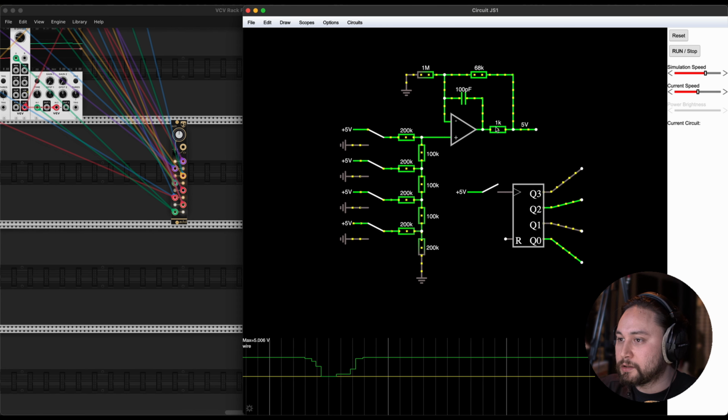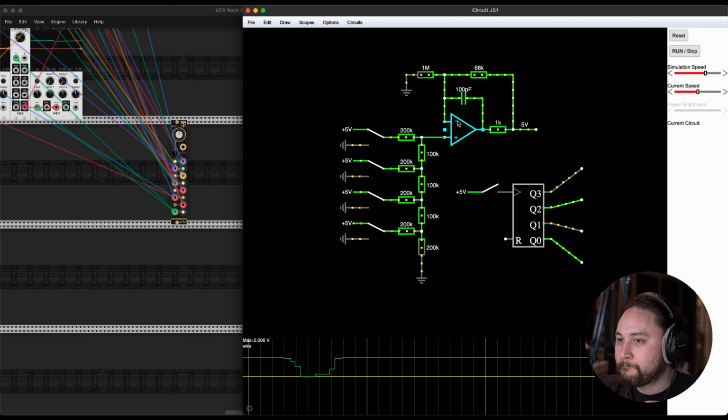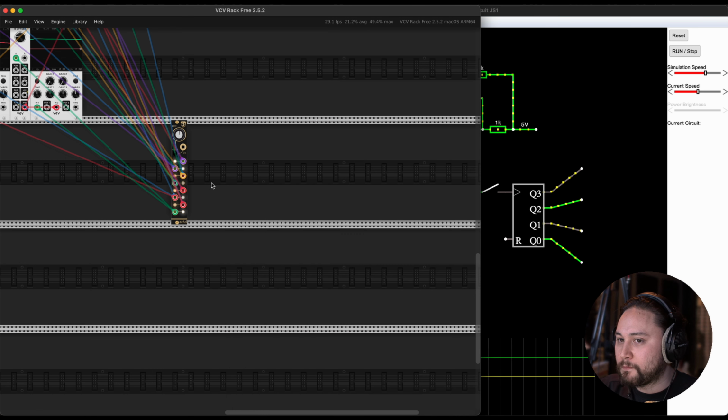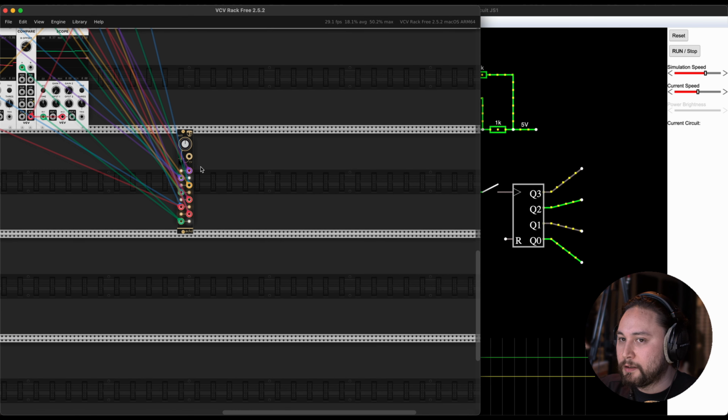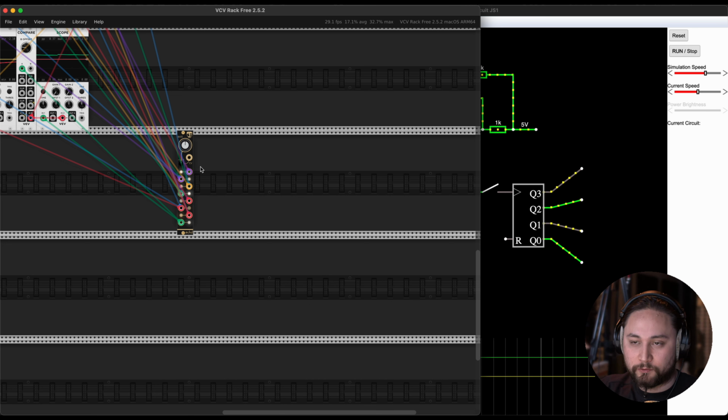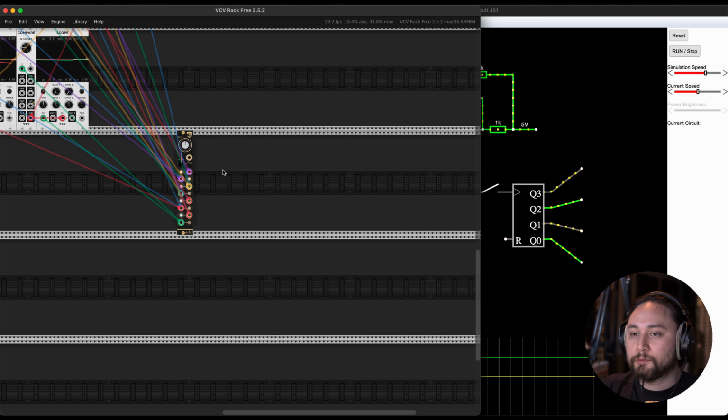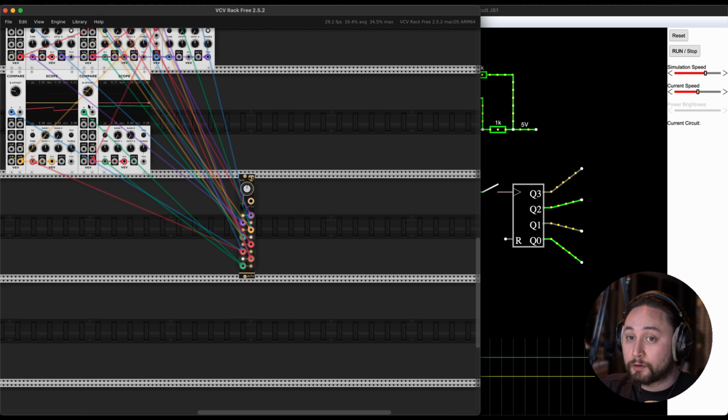So let's start by extracting square waves from triangle waves. That'll be the first step, and we can do that again with our compare module.